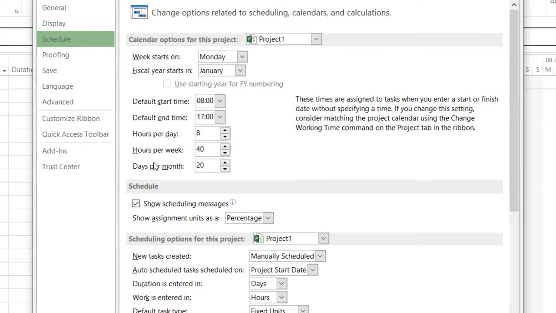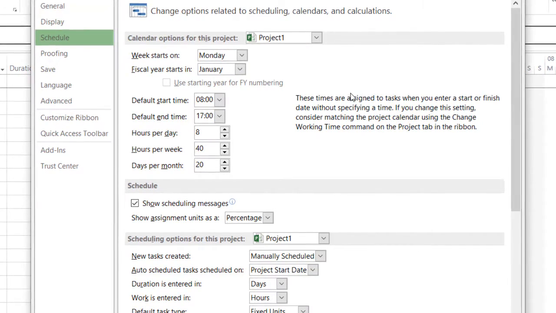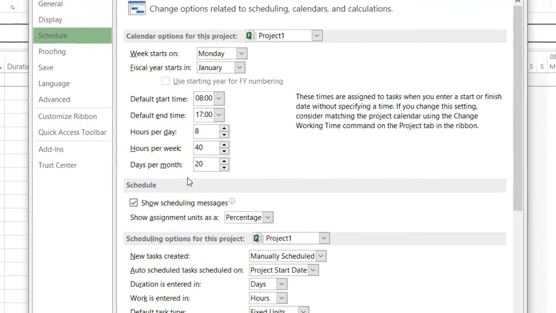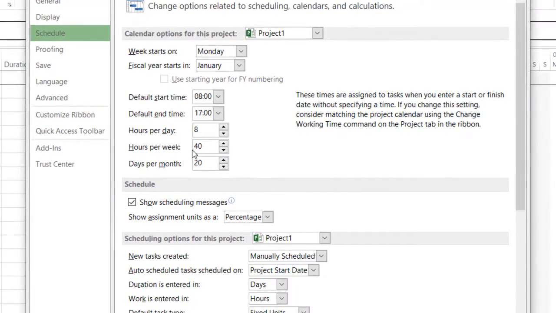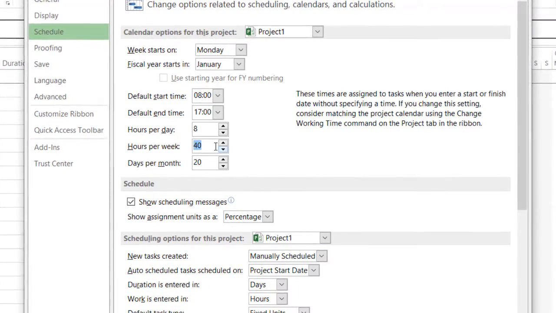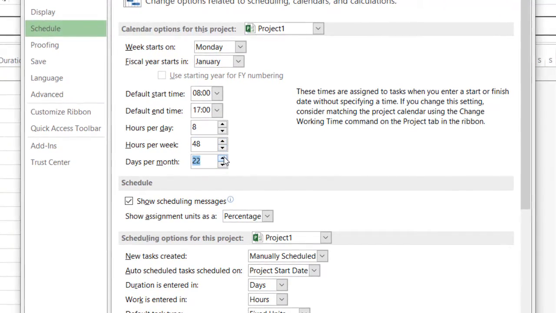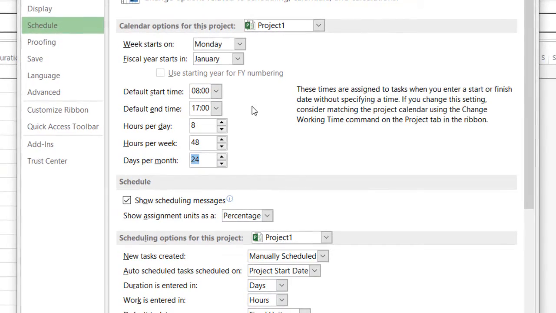And here they have mentioned hours per week. Most of the time they consider 5 days per week as working days, so it will be considered as 40. That can be changed, so later we'll change that also. You can just change it to 48. Then the per week will be 24. Like this you can do the changes.